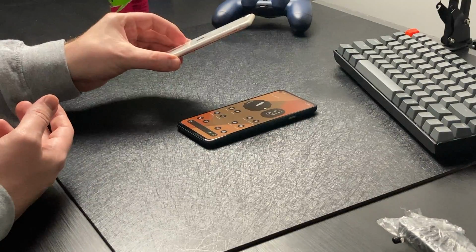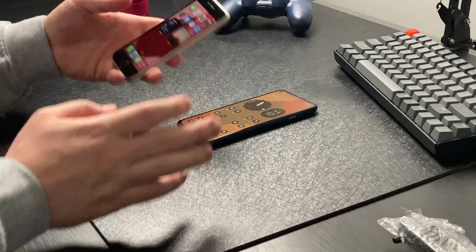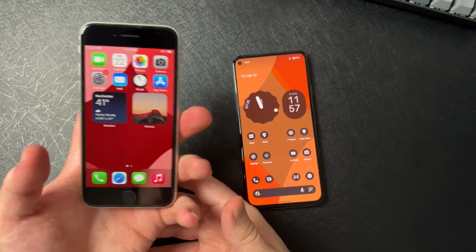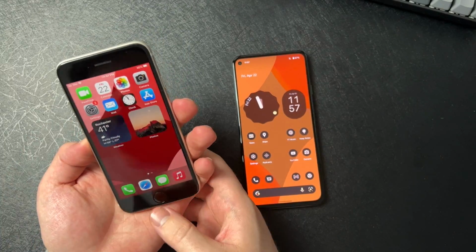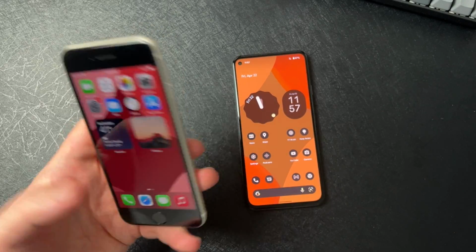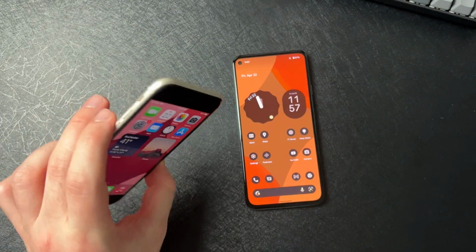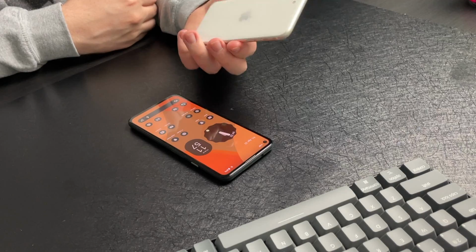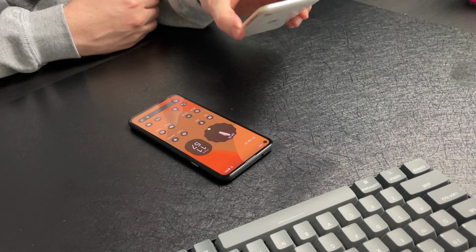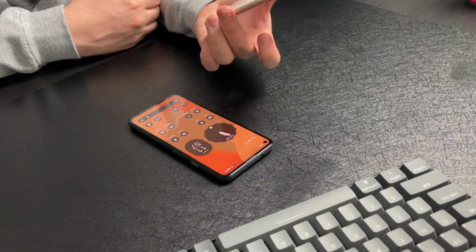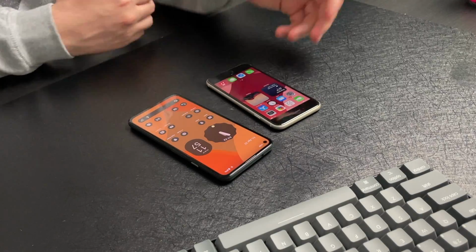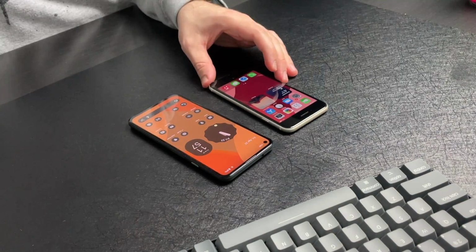So design, there's really no need to go in depth. It's the same 4.7-inch LCD display. It's got Touch ID, a physical home button for those who like it. It's got a single rear camera setup. It's just the same iPhone that we've seen from iPhone 6, same design. So no need to really dive into detail about that design.